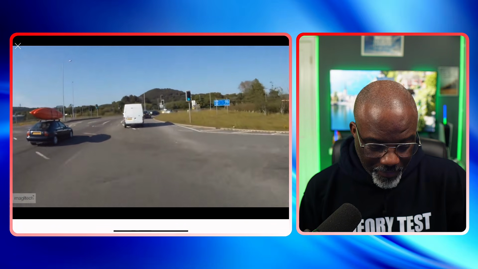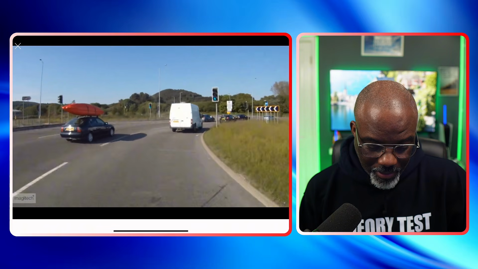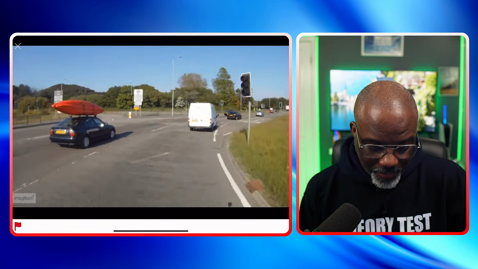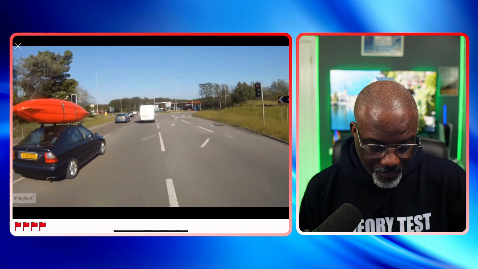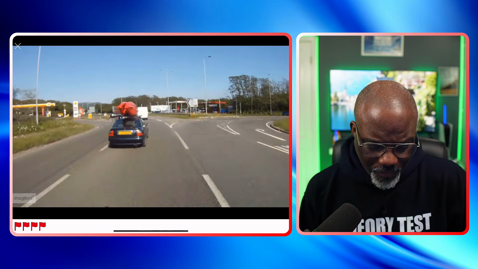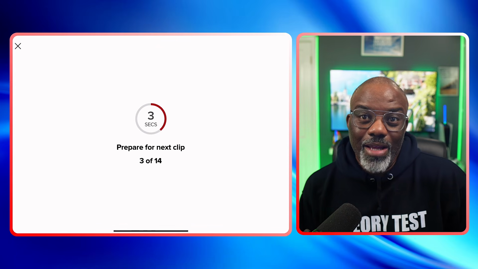Right, the car to my left, he's going all over the place there. Right, he's coming over to my lane. Now he's in my lane. So that's the one that's got to be the issue, right near the end of the video as well.